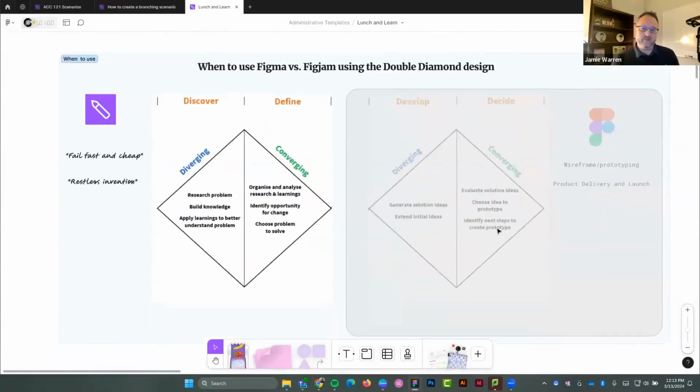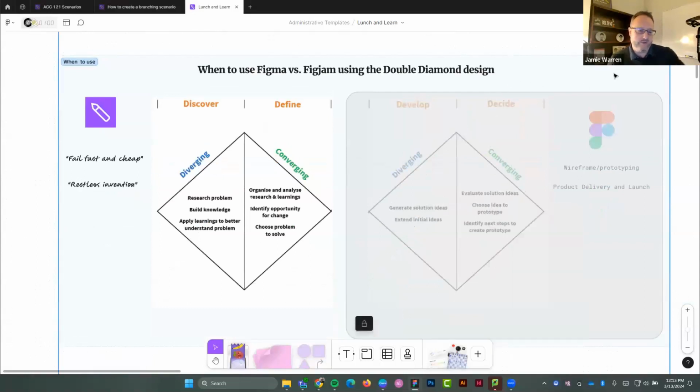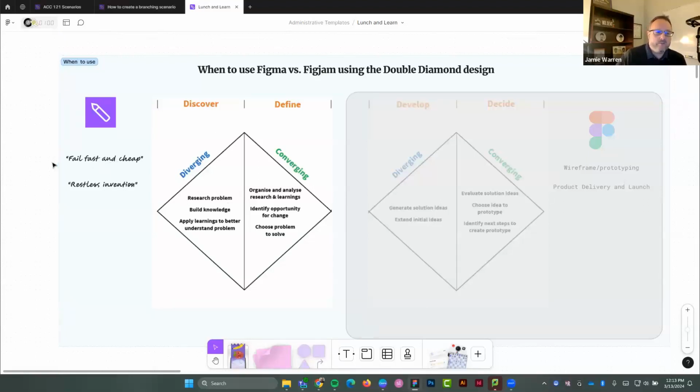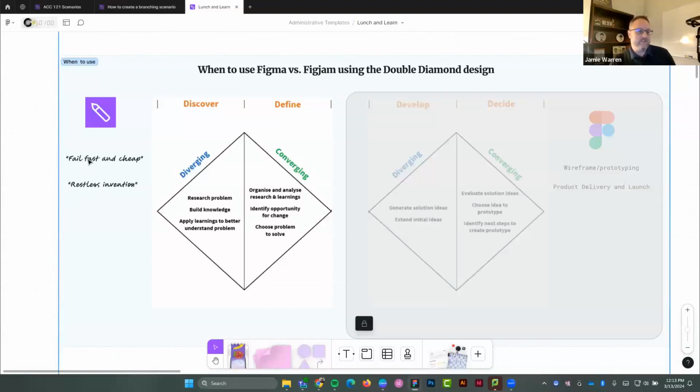I don't know if you've ever used the double diamond design, but it's important to what we do as educators and designers and thinkers and researchers. I'm not even going to talk about the right side, but where FigJam really excels is in these two stages. IBM has a course called Enterprise Design Thinking, where they use these two phrases: fail fast and cheap and restless invention. So if you're looking to get ideas and brainstorm and to understand what the problem is before you try to solve it, this is a chance to really diverge and think about those ideas.